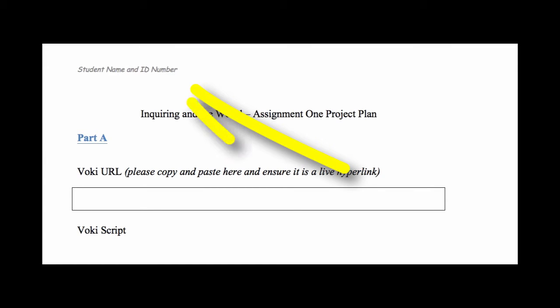Starting at the top left-hand corner is where you use a header in your Word document, and it must be a Word document, nothing else but a Word document. You insert a header in the Word document with your student name and your ID number.